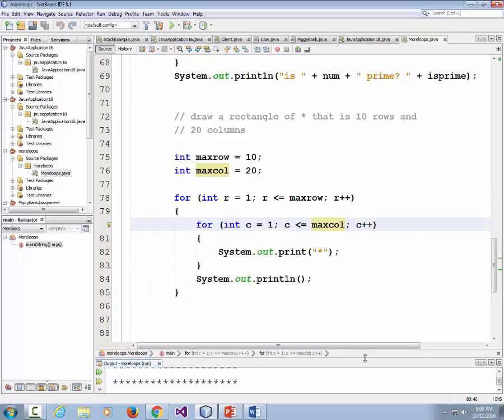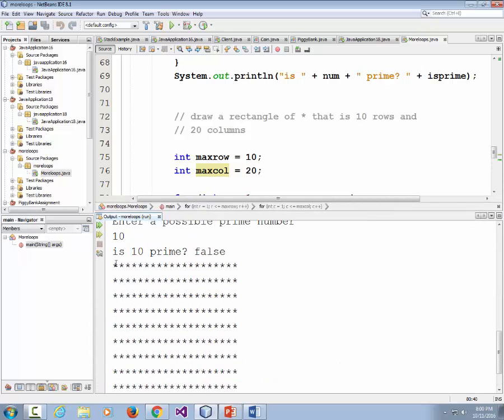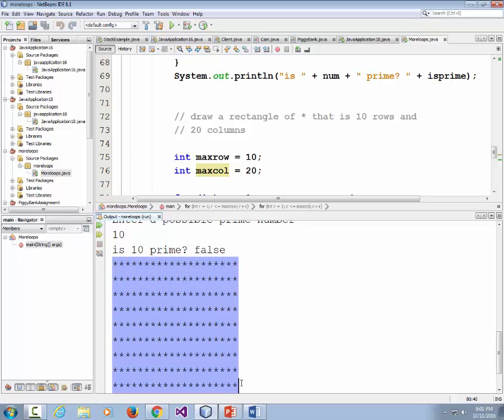If I only wanted to print a hollow box, if I wanted to print spaces if we weren't on the edge, this is just kind of a thought question. What condition could I use to decide whether to print an asterisk or a space? I want it to be a hollow box, so the asterisks are only on the outside and not inside.